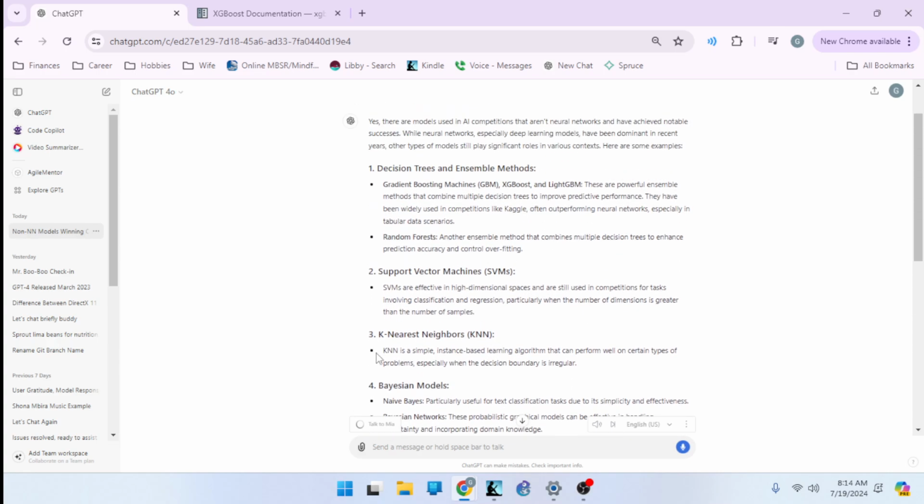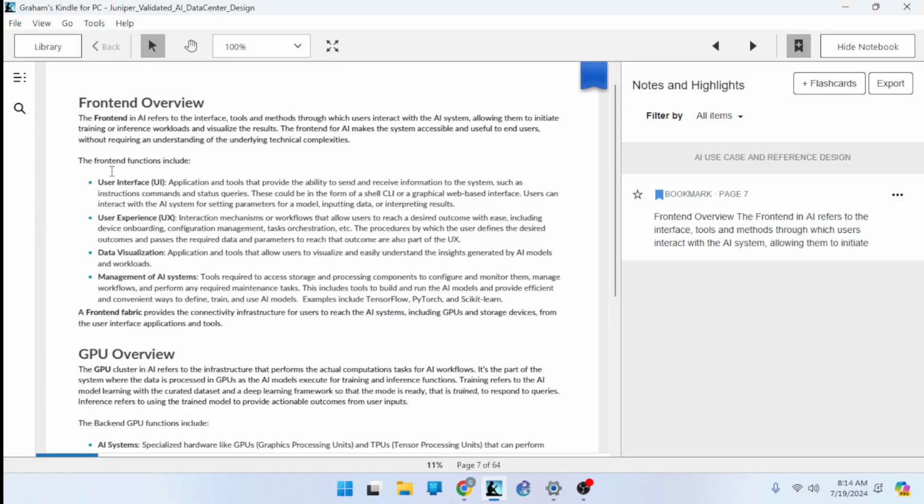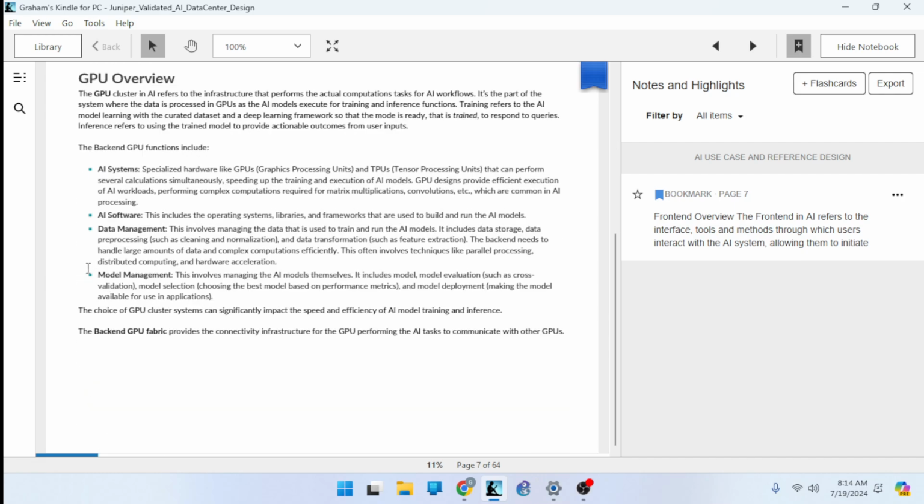There's all kinds that aren't neural networks. So that's a big part of the backend, is model management. It includes model evaluation, so model selection, choosing the best model, and that's not necessarily a neural network.